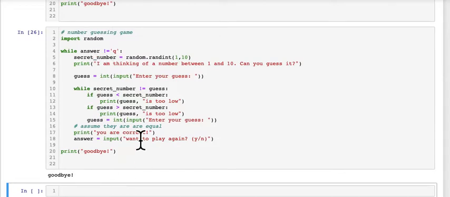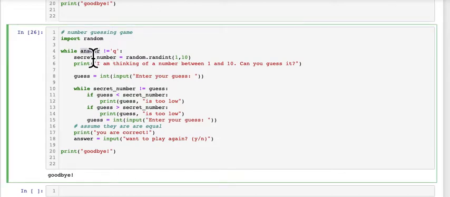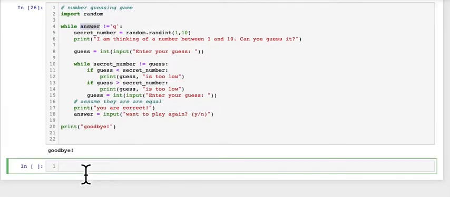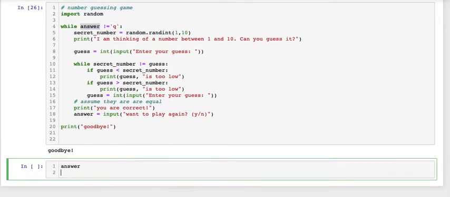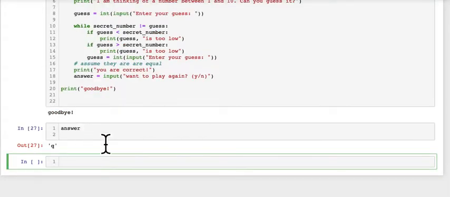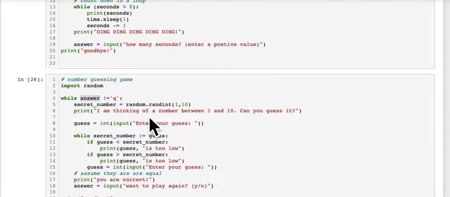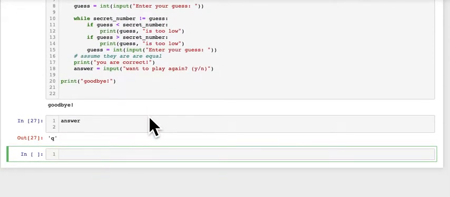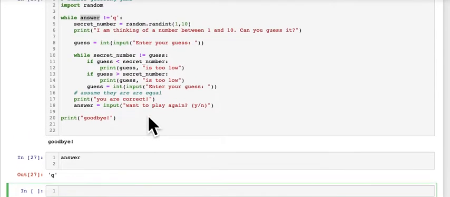This code has been running for a while, and so it turns out that Python has answer in its memory somewhere. So if I print out answer here and I run that, I get Q, because somehow, somewhere I entered in Q. I'm not sure how that happened, but it thinks that answer is Q.